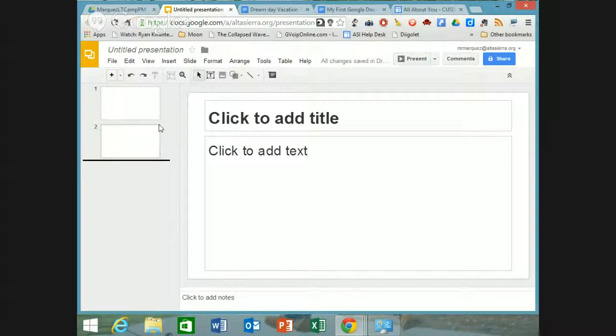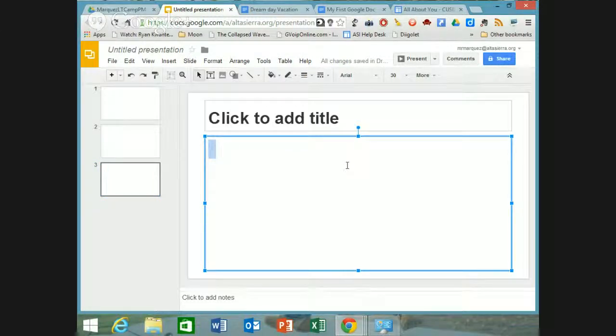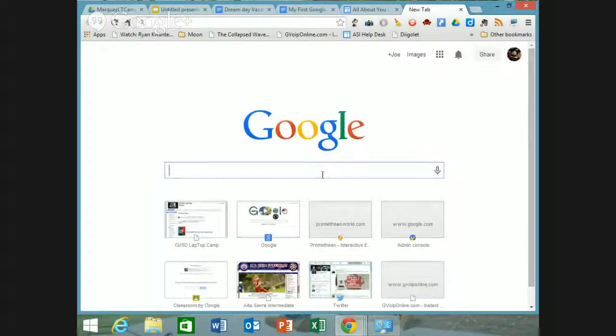Okay? What if you want to add another slide? Guess what you press? The plus again. Okay, that's how you add the slides. And then all you do is type. You can also add pictures the same exact way we showed you to add pictures, right? You type something into the Google search. So let's real quickly, let's say In-N-Out.